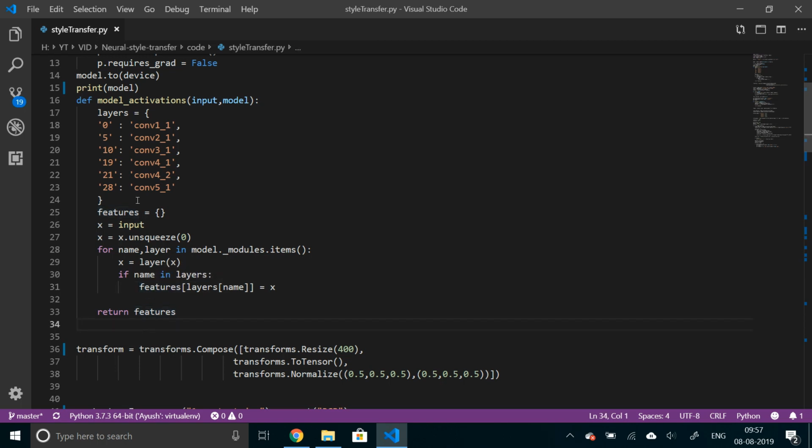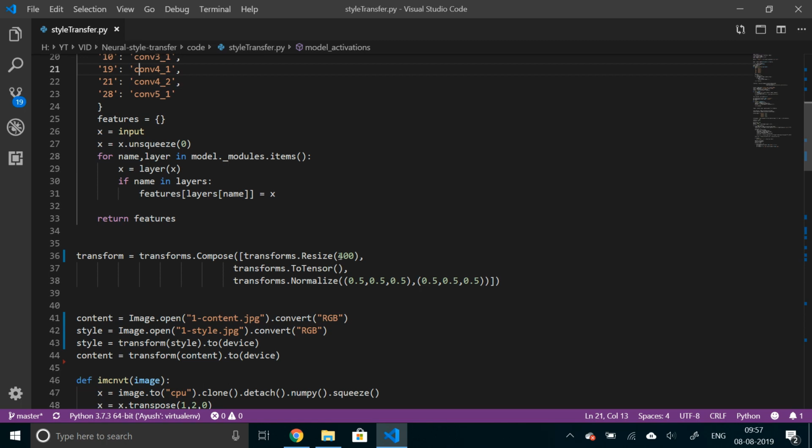So we have all the features, activated features that we want, and it is mentioned in here. Now this is a simple transform to resize the image to 400x400, because we cannot work on HD images as we are not working with a very powerful GPU. Now normalize it and convert it into a tensor.